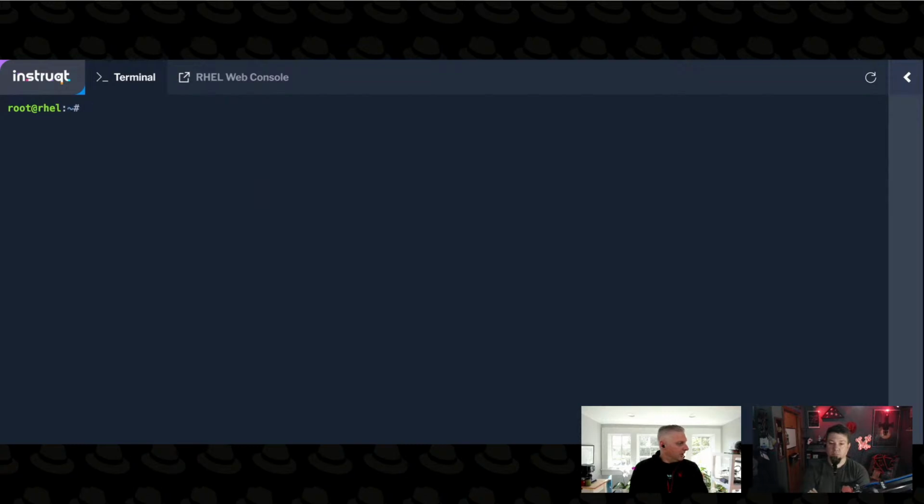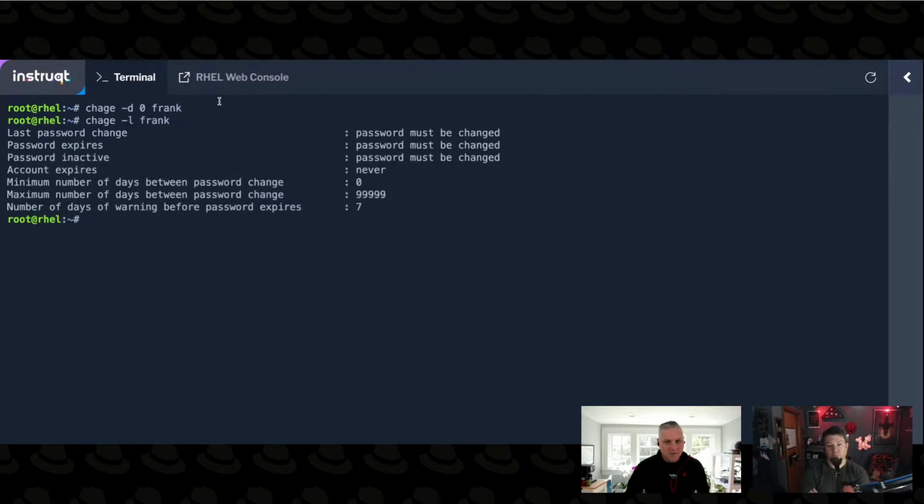I'm just going to do a chage -d 0. And what chage -d 0 does is it sets the date of last password change to, instead of an actual date, 0. And that's a special value that tells the system that when Frank logs in, we need to immediately launch him into a password change dialog. Right. And we can see that with a chage -l on Frank to list his properties.